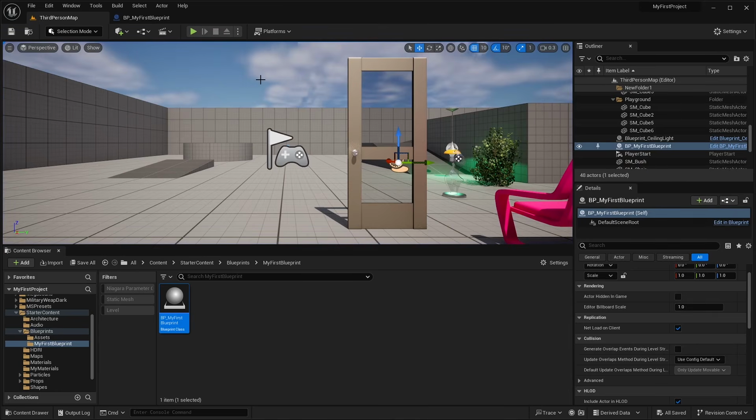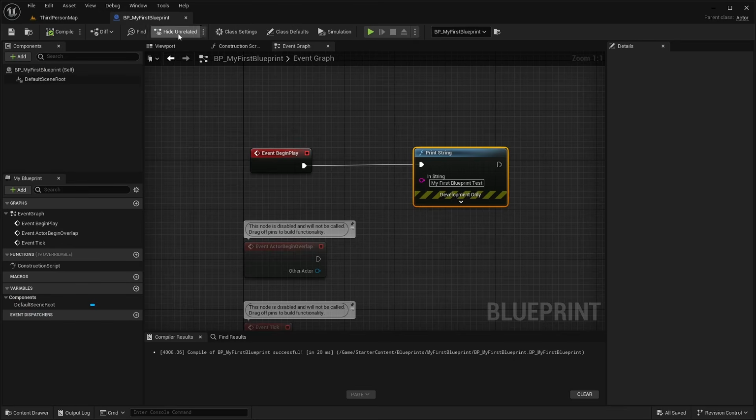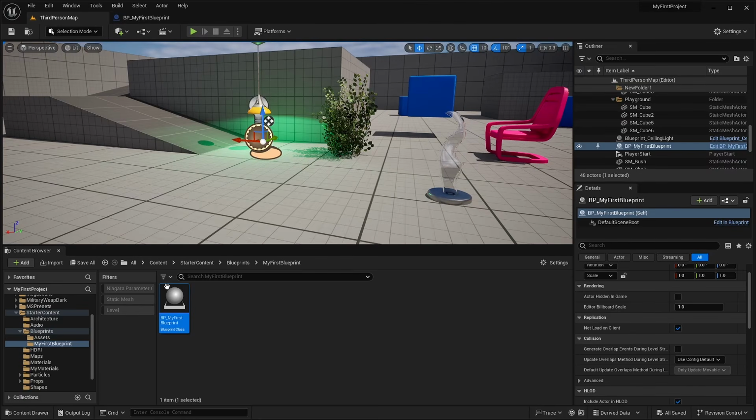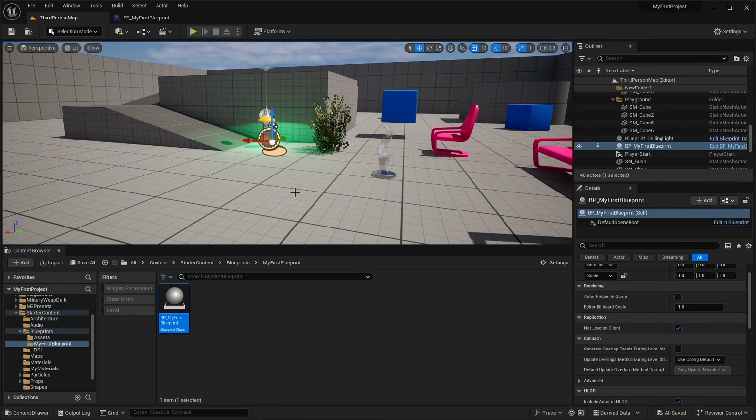Okay, so that's really the basics of blueprint. It's just a series of nodes that you can connect together to create functionality. You have different types of blueprints that you can create, and then you can drag them into your level so that you can actually use them.